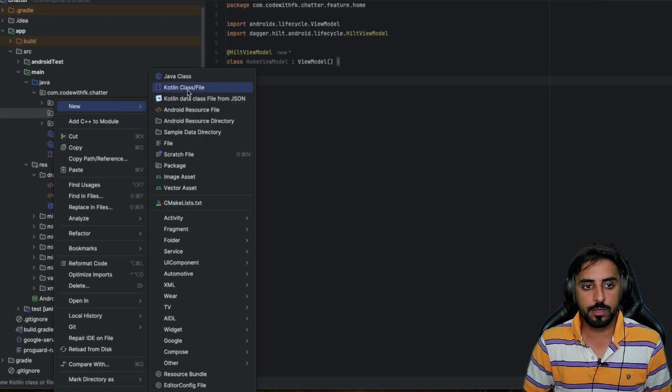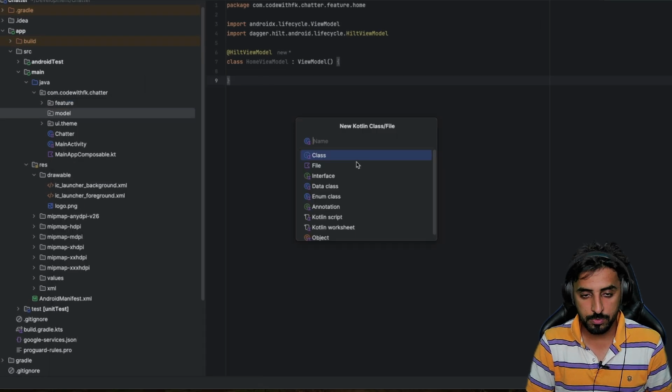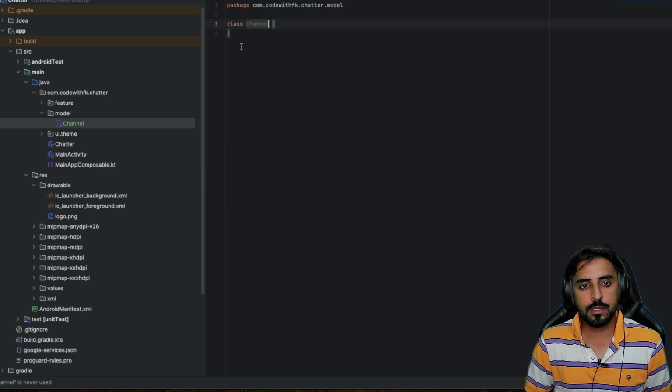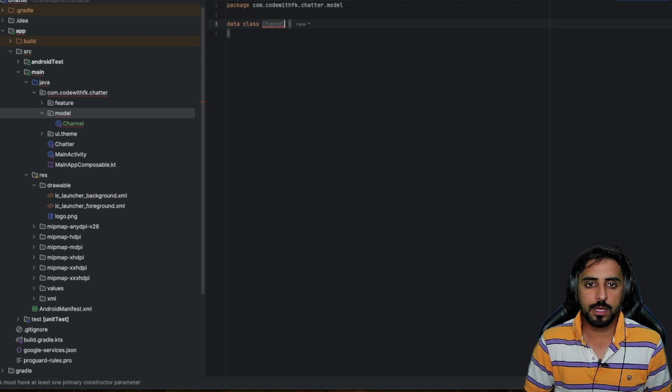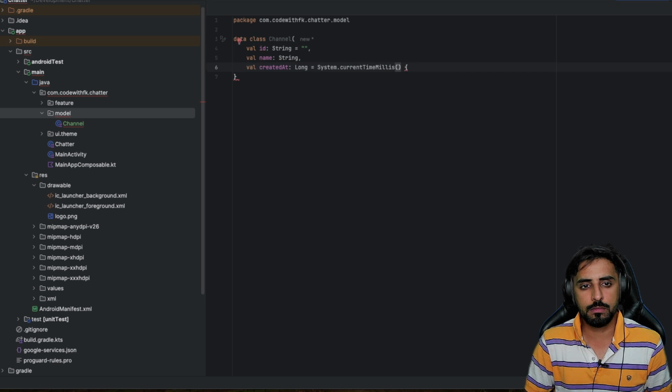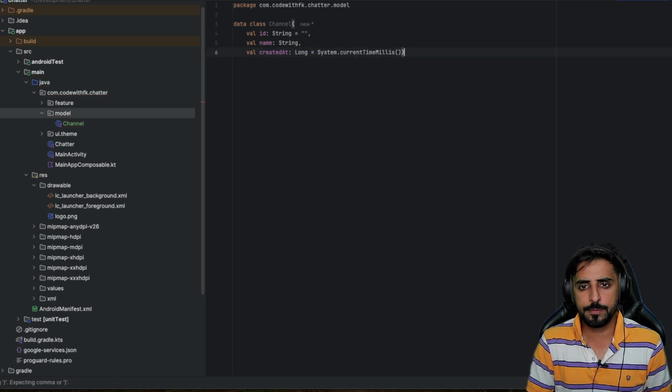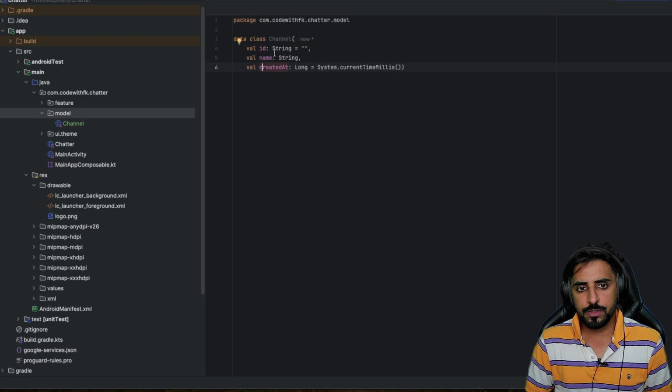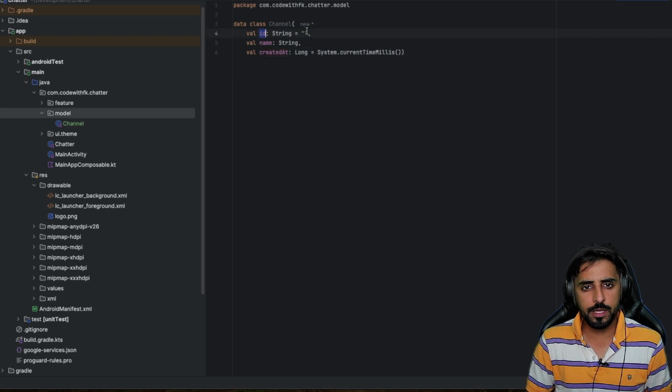So let's just go here and create a Kotlin class named Channel, right? And let's just make it a data class. The data class requires an ID, and I guess that's pretty much what we need over here. So these are the three things that it will require. One would be the ID, the second would be the name, and the third one would be the createdAt. And if there is no createdAt, it will assign current time in millis.